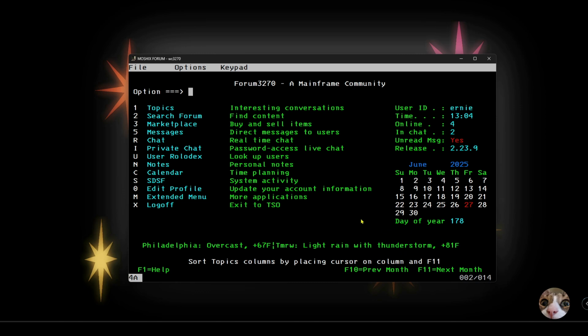All right, so let's sort topic columns by placing cursor on column and F11. Yeah. Well, I don't know about that. My fear is that when I do things like that, things break. So right now I'm not going to do that just because things break. All right, let's go to the extended menu.